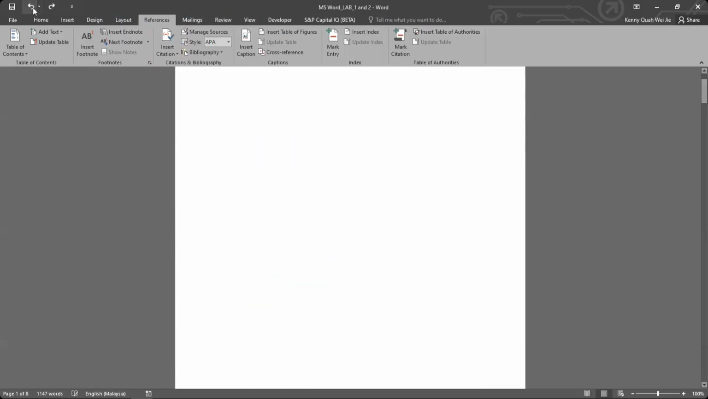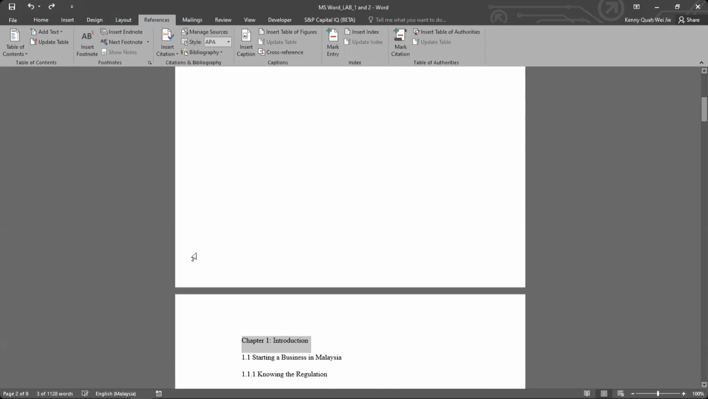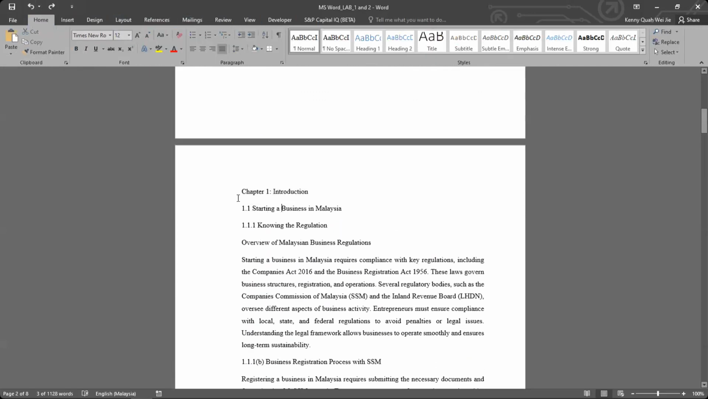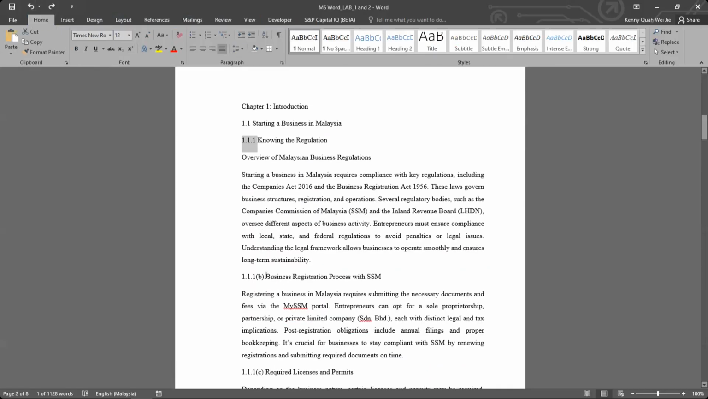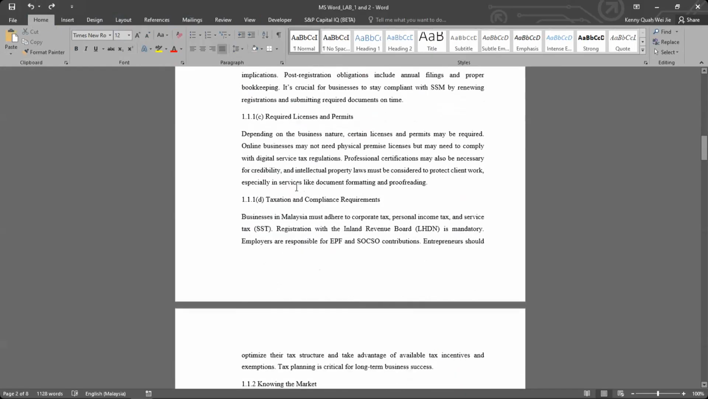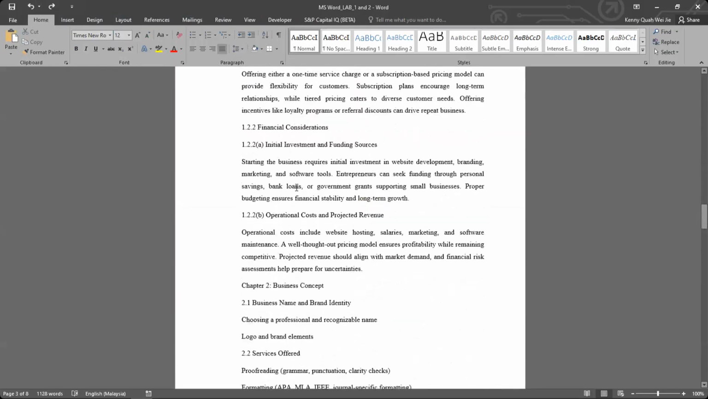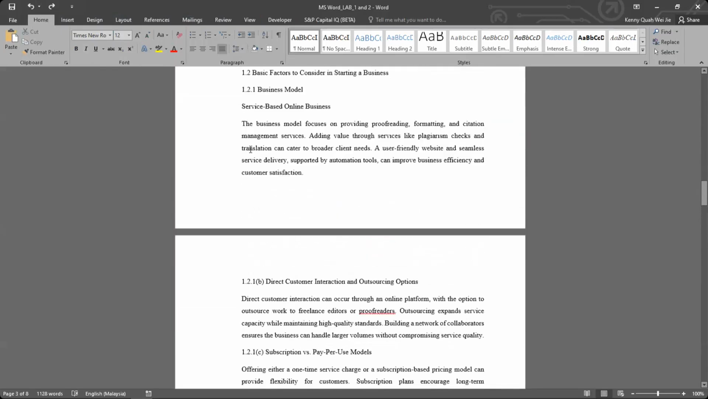Okay, let me just go back over here and go back to home. First of all, we want to automate this over here. Chapter 1, 1.1, 1.1.1, 1.1.1 A over here, right? Then over here's the B, or here's the A. And then as it goes, it should be automated. So how to do it? Very simple.